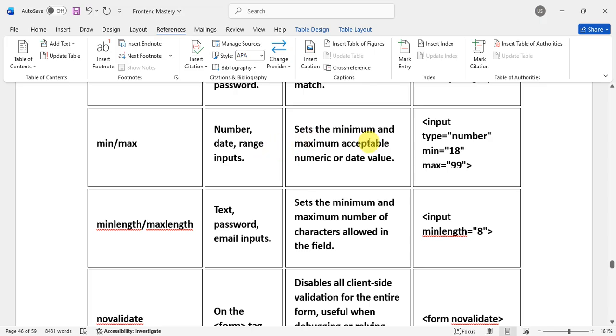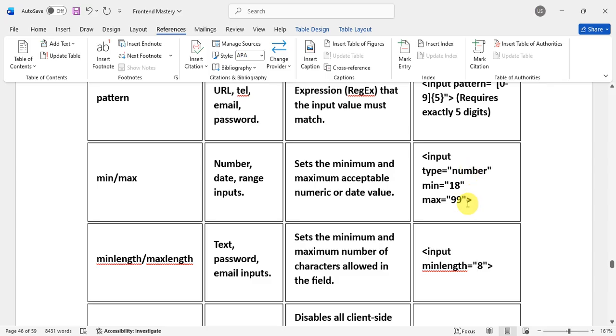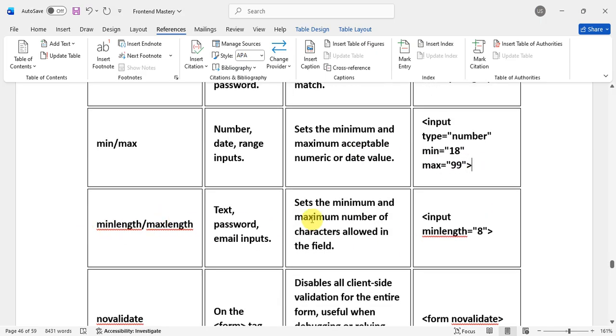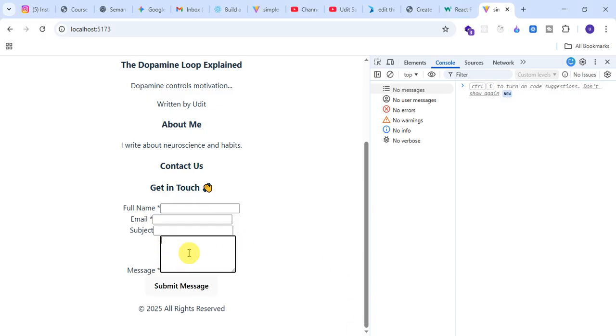Min sets the minimum acceptable number. This is just for numbers. Suppose age, you cannot enter -2, -3, so we can restrict that. Maxlength is the length we can enter into the text area. Suppose I enter 20 characters and submit. I have mentioned it is required, so that's why it's asking.